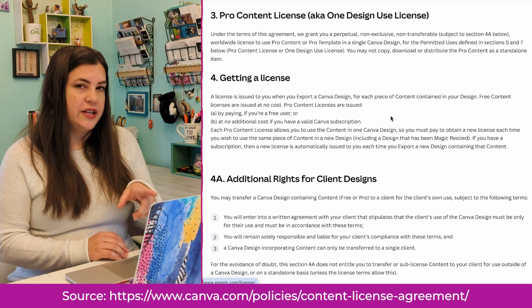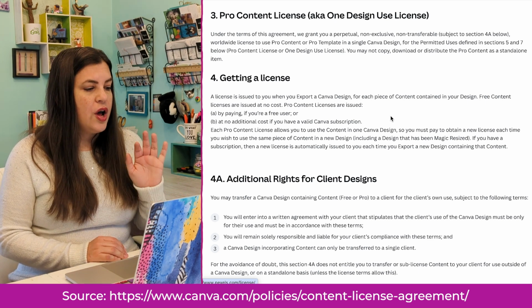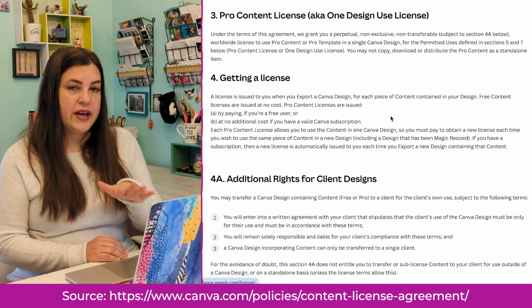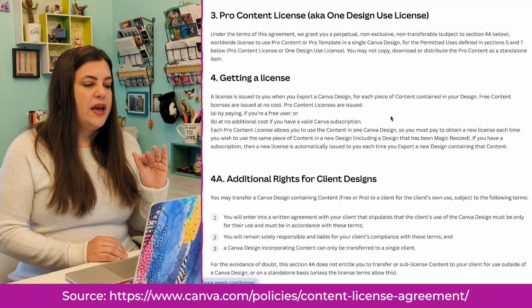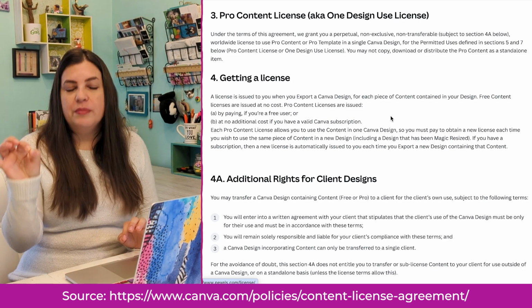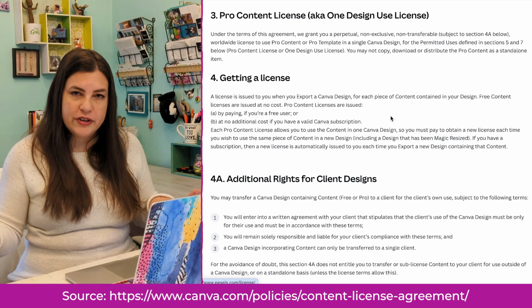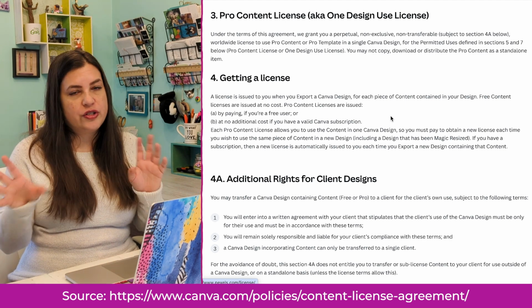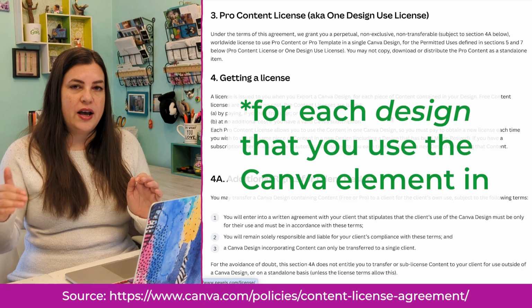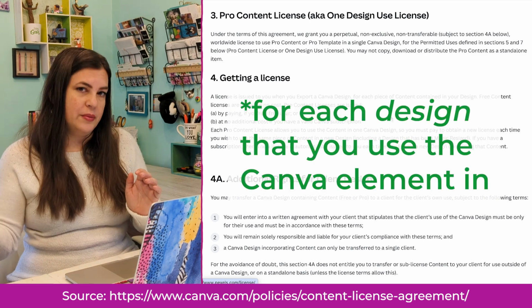There is a part in here that I've gotten questions about, which says that each Pro license allows you to use the content in one Canva design. If you are purchasing an individual item, like you don't have a Pro account, you only have a free account, and you're paying like $1 or $2 to use this one element, then you will need to pay each time that you use that element.